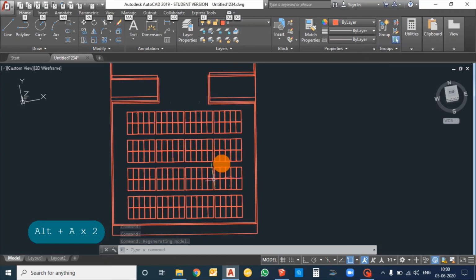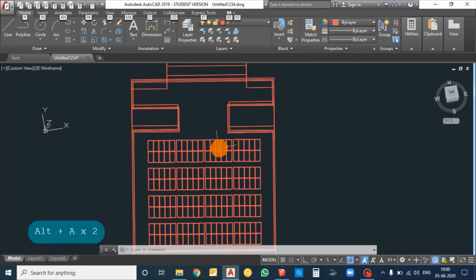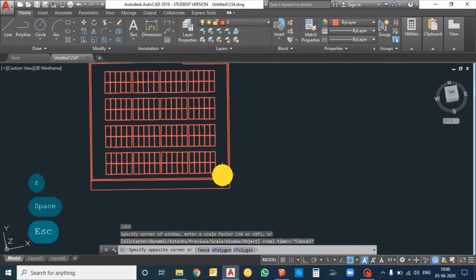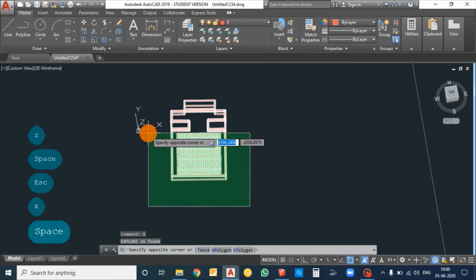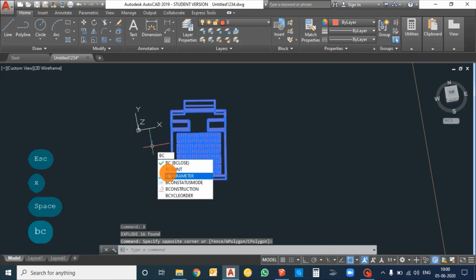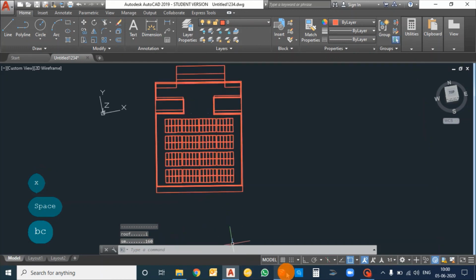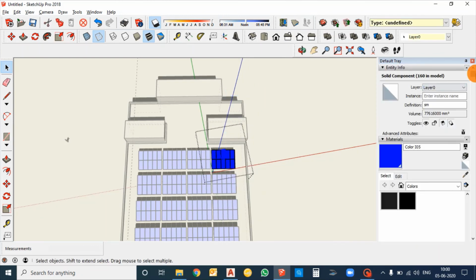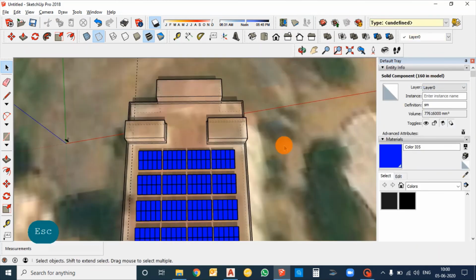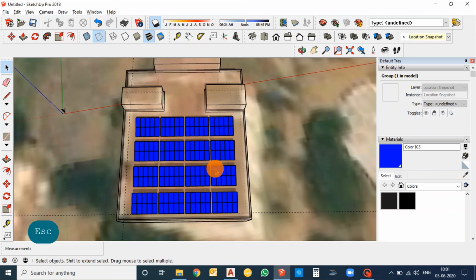I have just opened the file, so you can see the AutoCAD format of my SketchUp file. In case you need to find the total number of modules, just explore and go for BCOUNT, and you can see the total number of modules is 160. You can cross check with the SketchUp file. Go for entity info. You can see the total number of modules is 160. So making a component of the solar module is quite important to find the total number of modules in SketchUp as well as in AutoCAD.